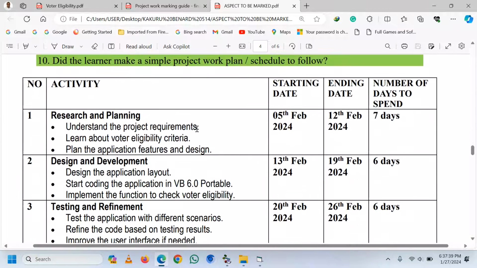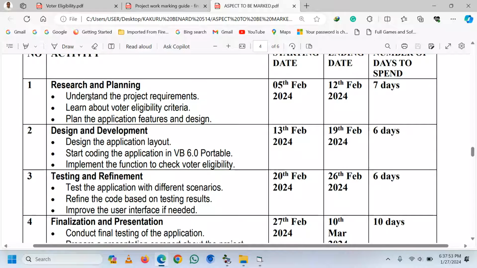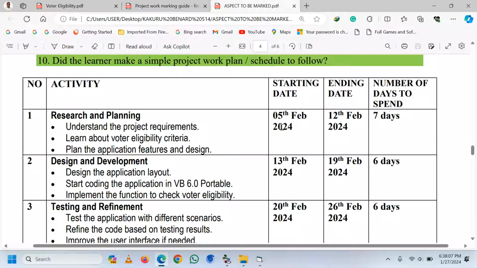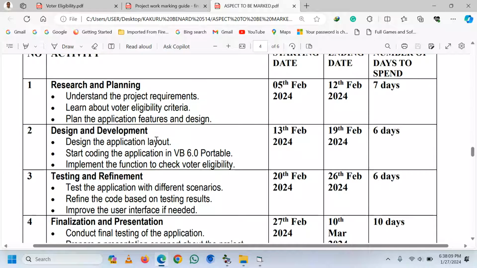More to that, did the learner make a simple project work plan or a schedule to follow? Now here the learner is saying that item number 1, the activity, is research and planning. Under research and planning, the learner is looking at understanding the project requirements, learning about voter eligibility criteria, and planning the application features and design. We are saying that this will take 7 days, from 5th Feb to 12th Feb. Those are 7 days.